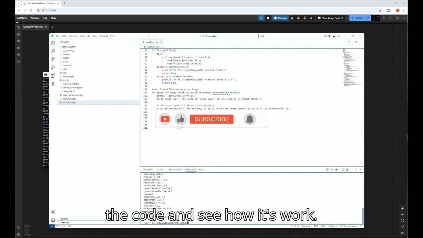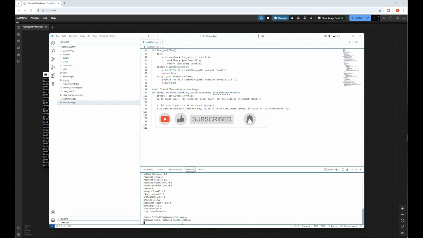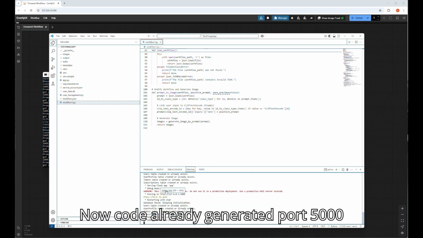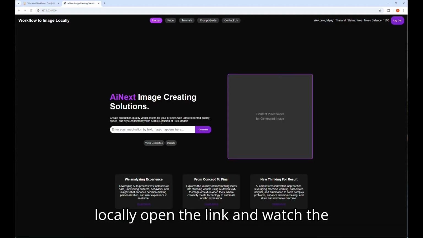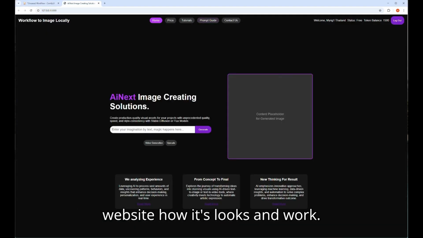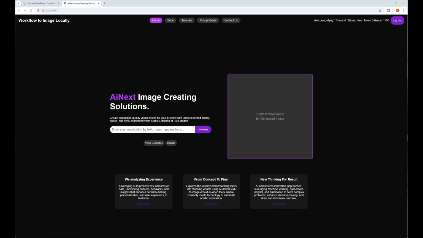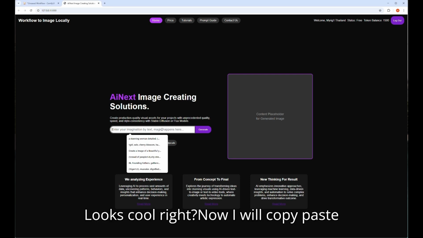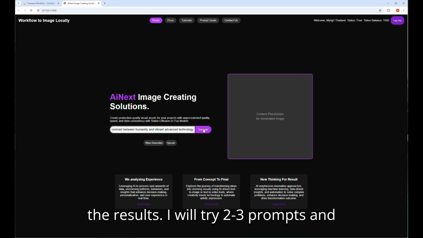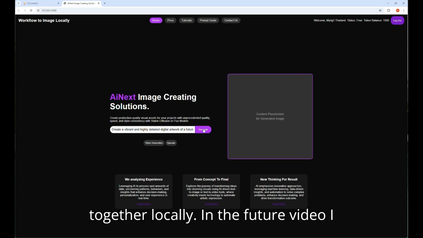Let's run the code and see how it works. Now the code has already generated port 5000 locally. Open the link and watch how the website looks and works. Looks cool, right? Now I will copy and paste some of my existing Flux prompts to get the results. I will try 2-3 prompts and show you how the backend and frontend work together locally.